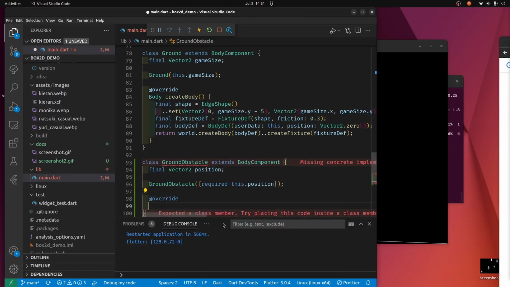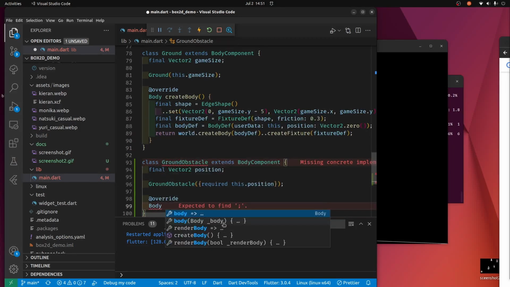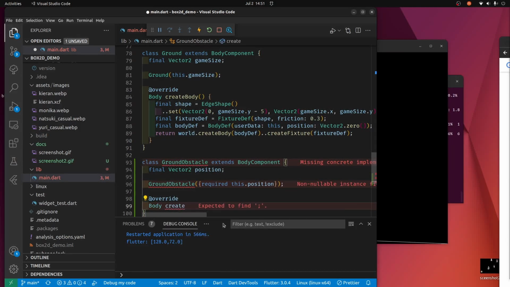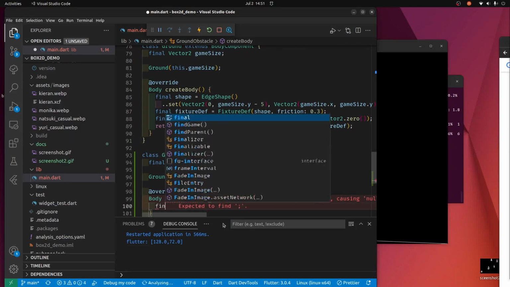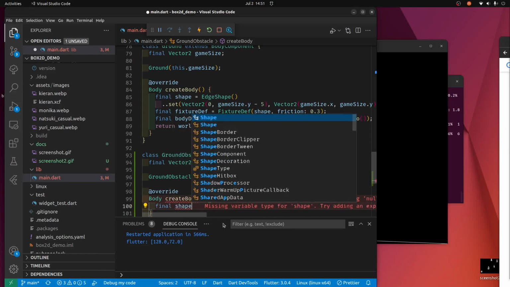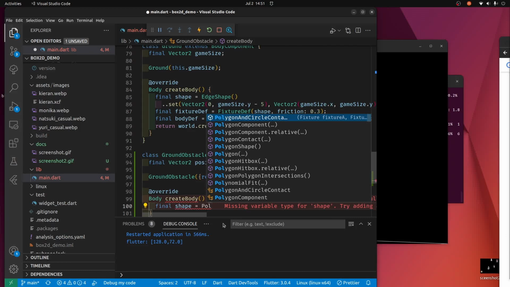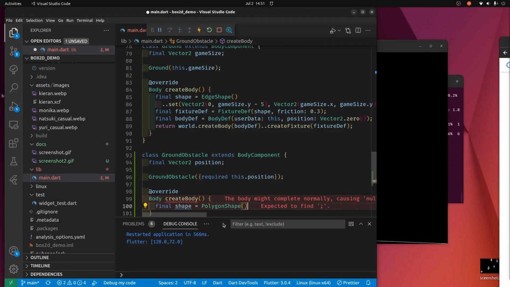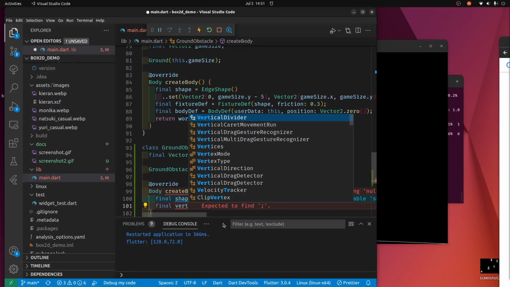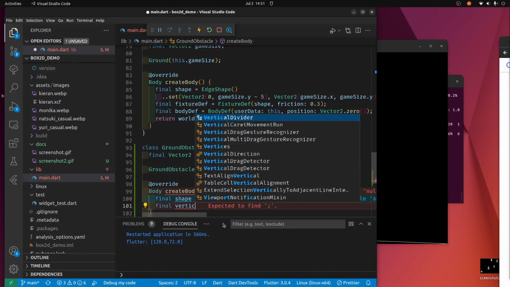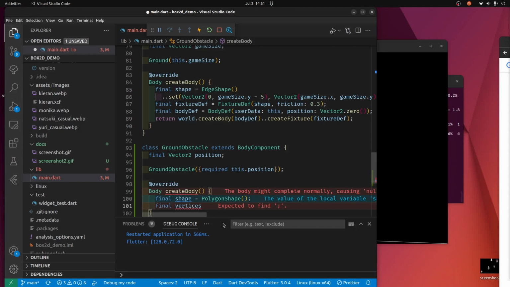So we'll follow the same convention. We'll first use this create body method that's built into Forge2D. And this time we'll make a polygon shape, which is built in. And the polygon shape is going to take a bunch of vertices. It's basically points, and this is how you create the shape.